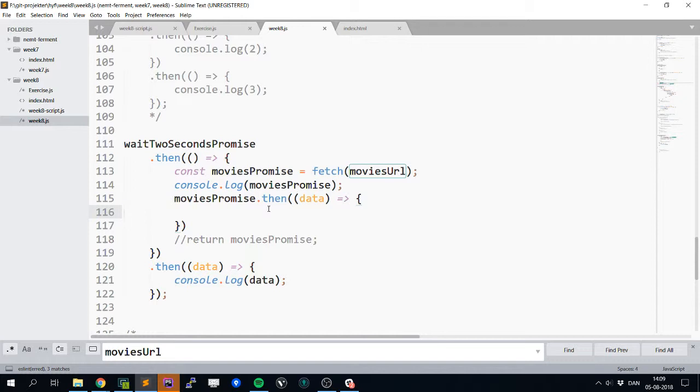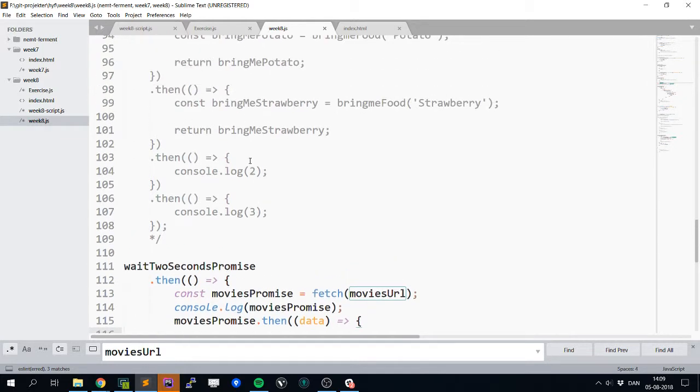I'm not sure I understand the question. Sorry, it's because wait 2 seconds is a promise you're using first. The second one is where you're fetching. You're not using the wait 2 seconds again. But why did the previous code? Because if they were calling it again, they were calling the same function.